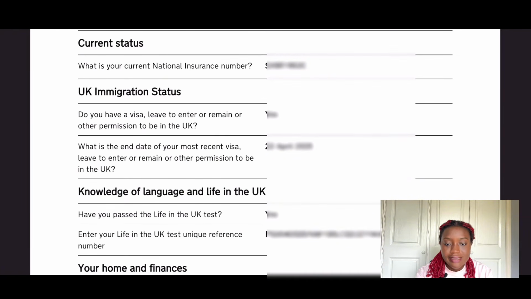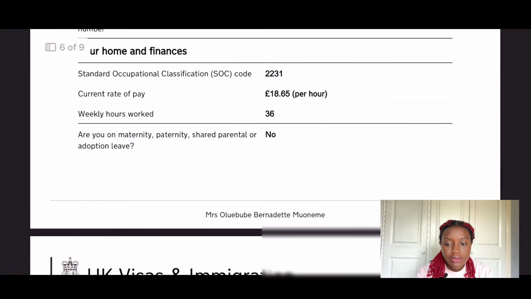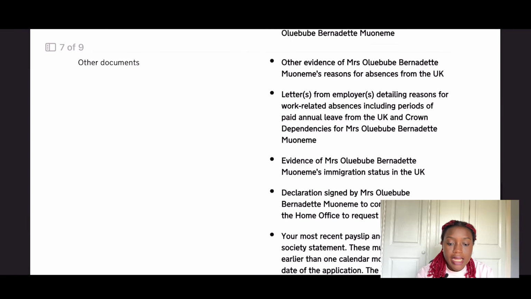Your home and finances. Standard occupational code. I'm a nurse, so my code is 2231. Current rate of pay. I've put it there. Weekly hours worked. I'm working 36 hours. So you do this according to your own personal circumstance. Are you on maternity, paternity, shared parental leave, or adoption leave? No. Under finance, do you or anyone else who is part of this application receive any public funds? No. If you're receiving public funds, you put yes.